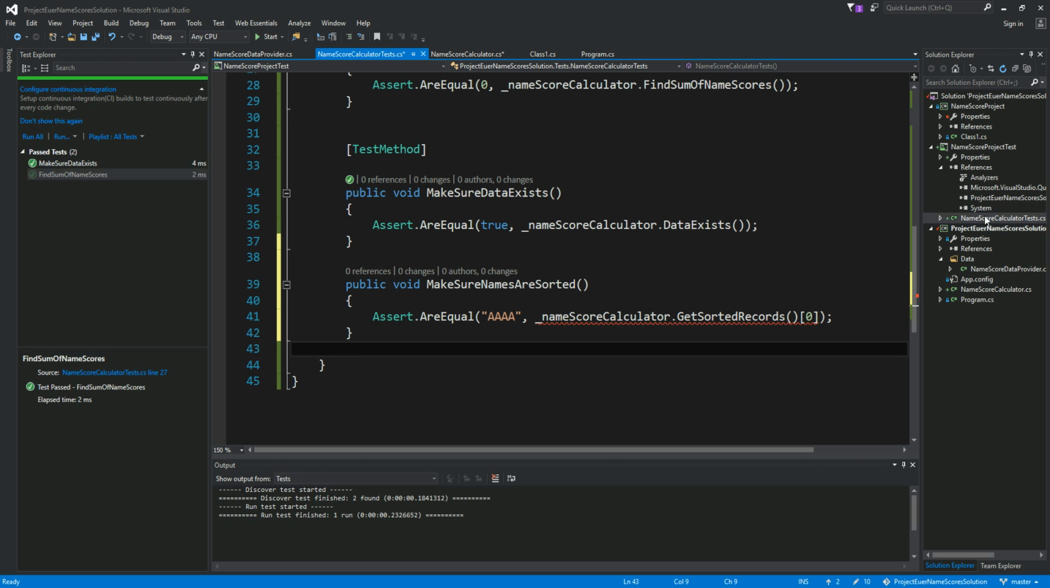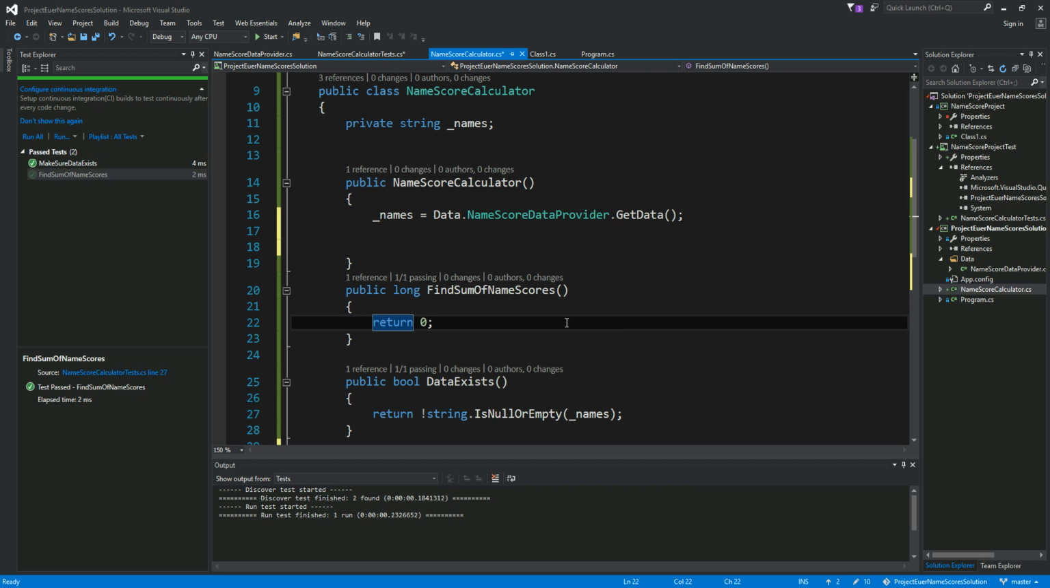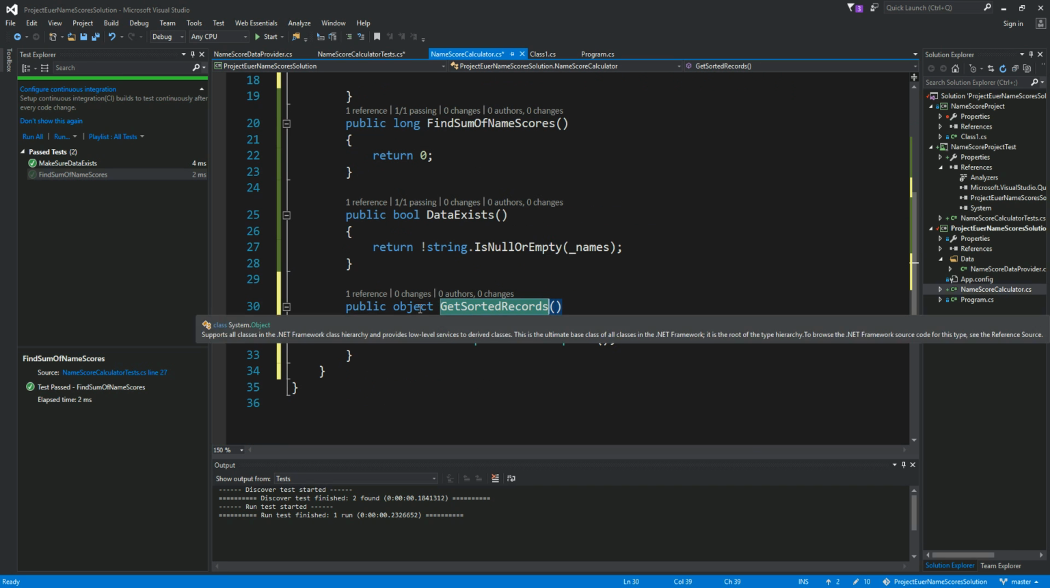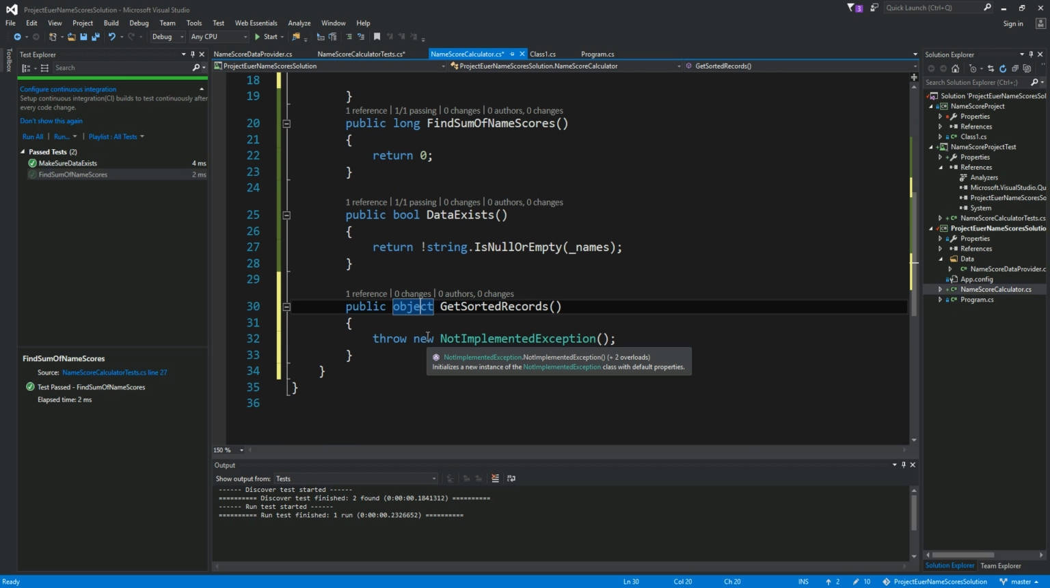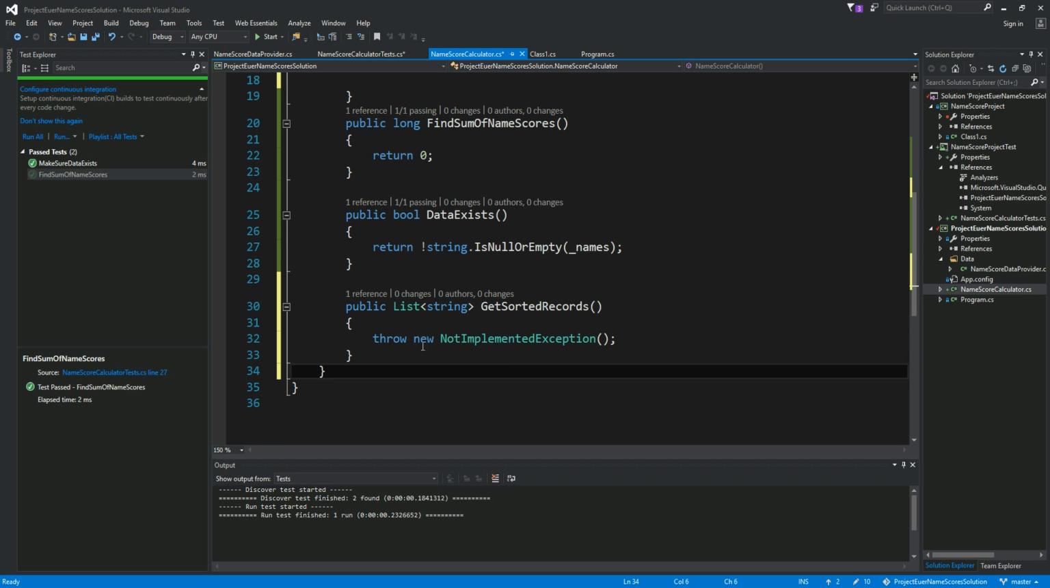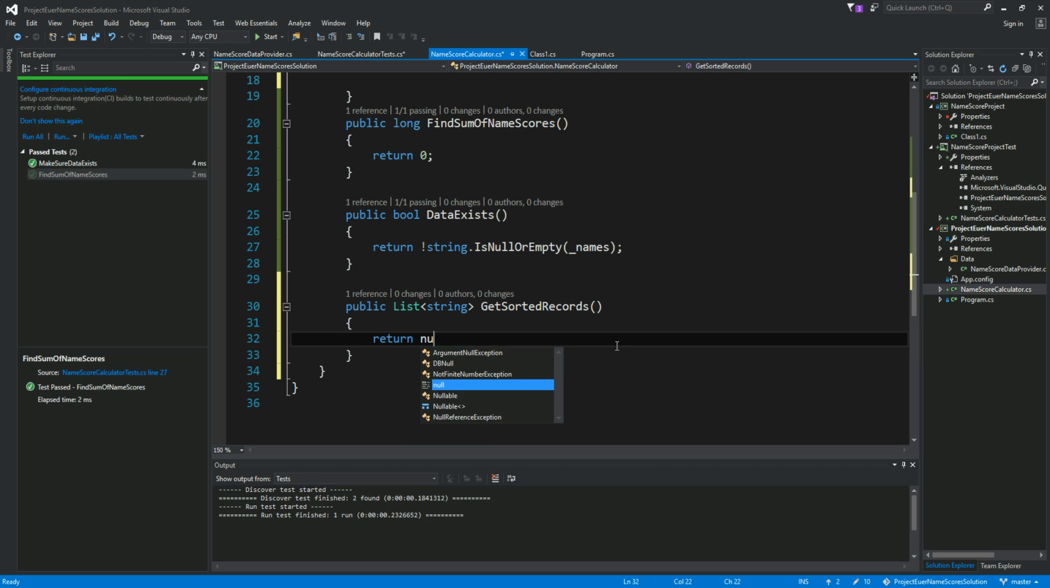So I'm going to go into our main project here. It created a little stub. Because we asked Visual Studio to create a method like this, it doesn't know what kind of data type to return. But what I was envisioning is that our method should return a list of names that are sorted. Just for now, I'm going to say return null just to pass.